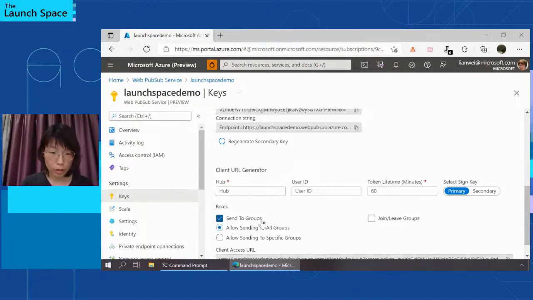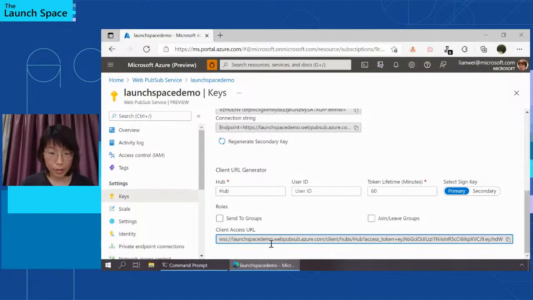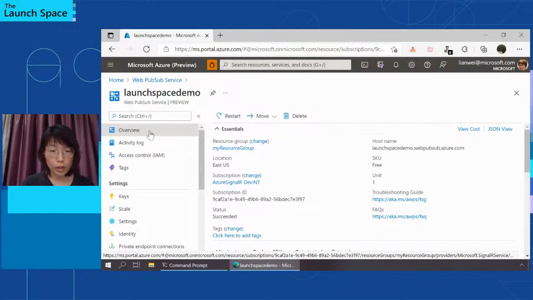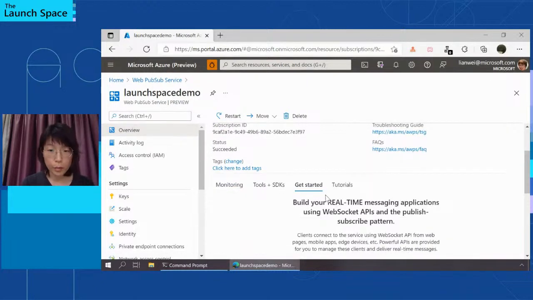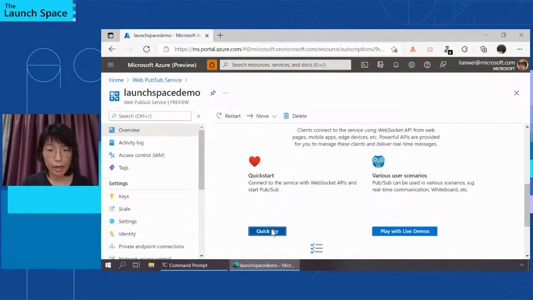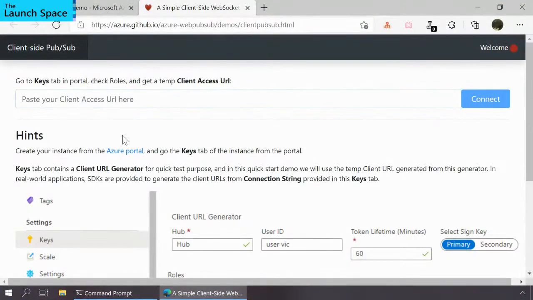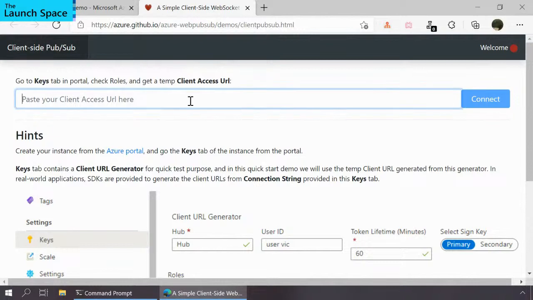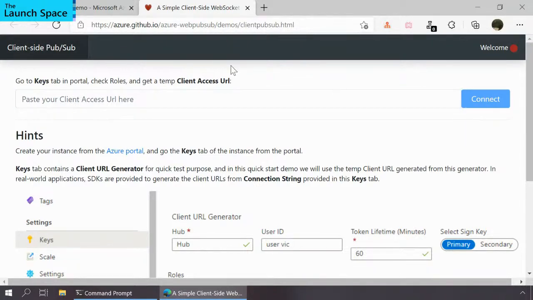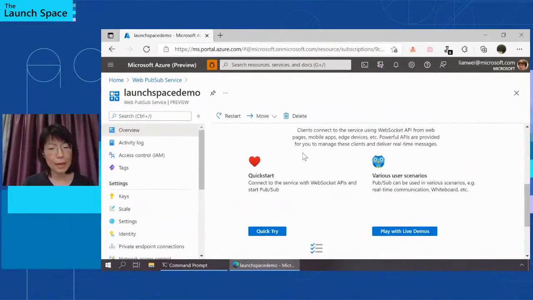Today, I'm not going to use this client access URL for our demo, but if you want to try for yourself, you can go to the overview page and click this quick try. In this quick try, we have this very simple sample to show how the Web PubSub service works, and you can paste the client access URL here and just click connect, and you can try this demo. So today I'm going to show a chat demo.